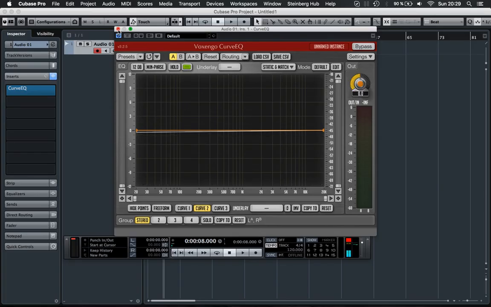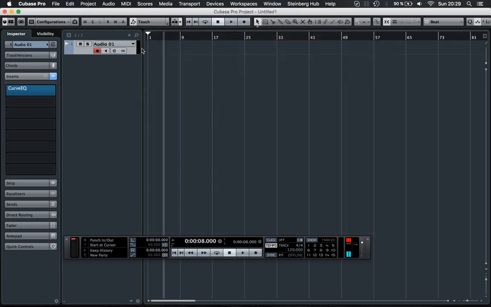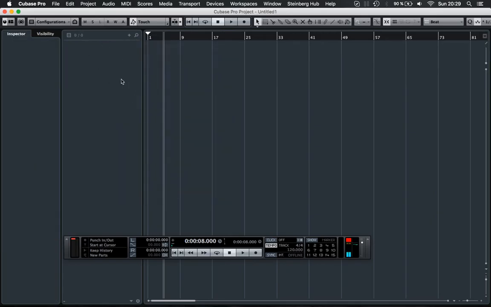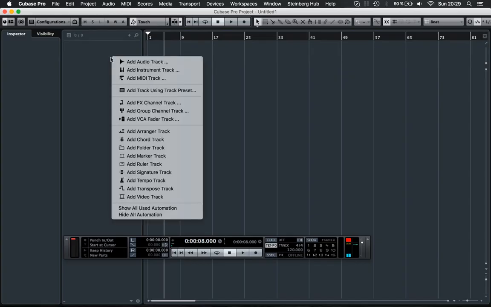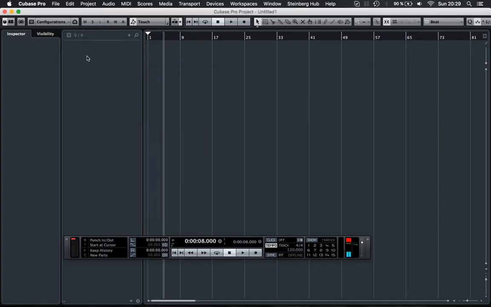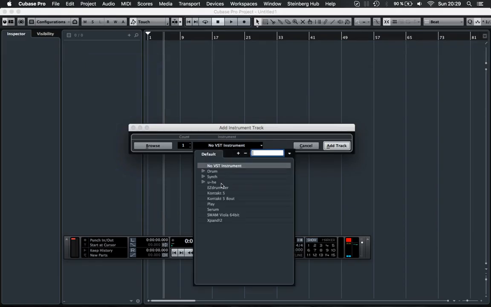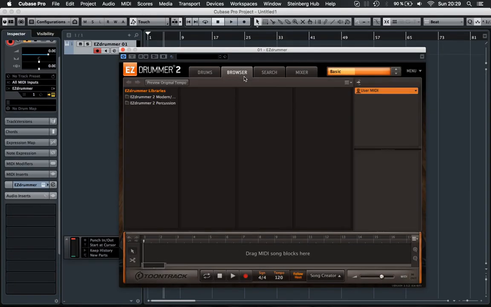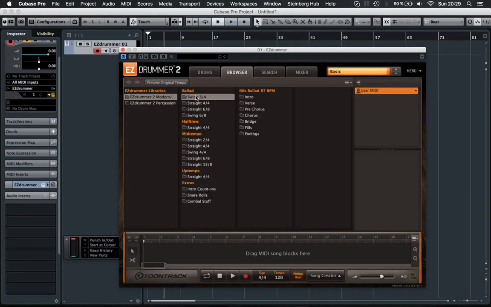And then you have parallel compression. That's also something I can talk about. So parallel compression is basically when you are using... Let me show you. Actually, it's easier to show you. Let's just use EZdrummer here. Love this program. Let's use verse. Put this there.